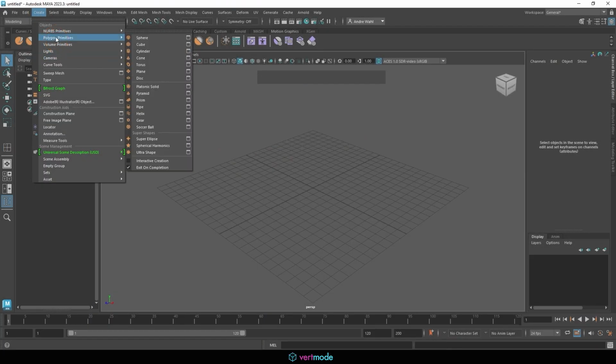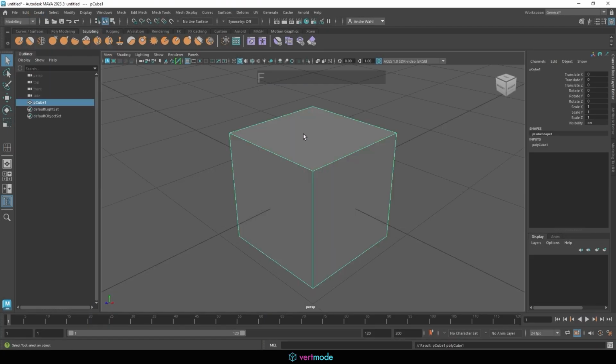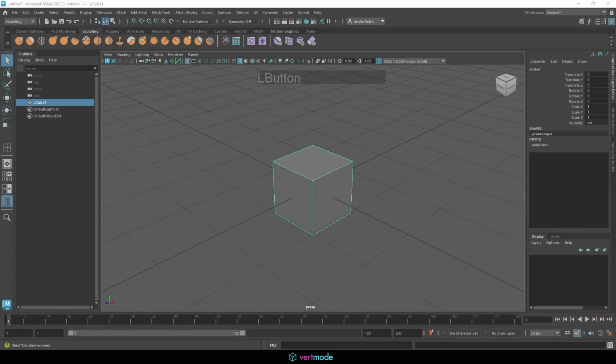And we're going to create a polygon primitive cube here, and we're going to explore a tool called the Bevel Tool. The Bevel Tool can be used in object mode to affect all of the surface's edges. It can be used in face mode to affect surrounding edges. It can be used in edge mode to affect selected edges, and it can be used in vertex mode to affect vertices.